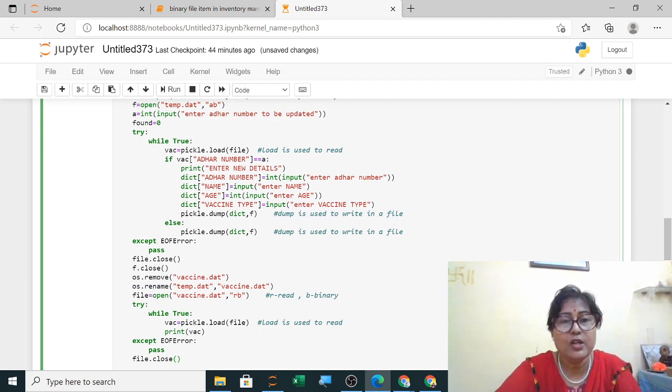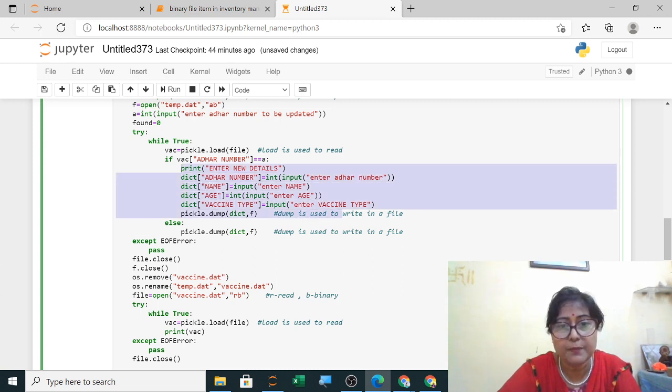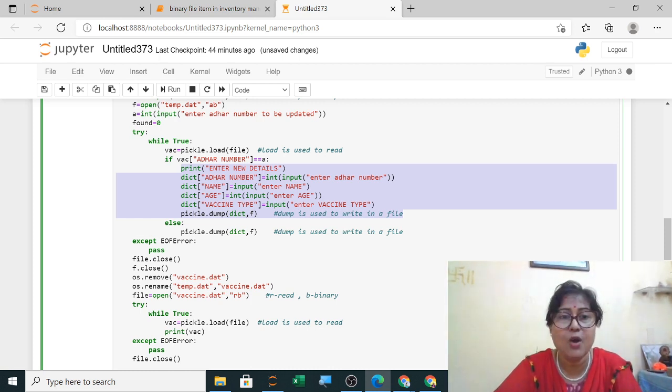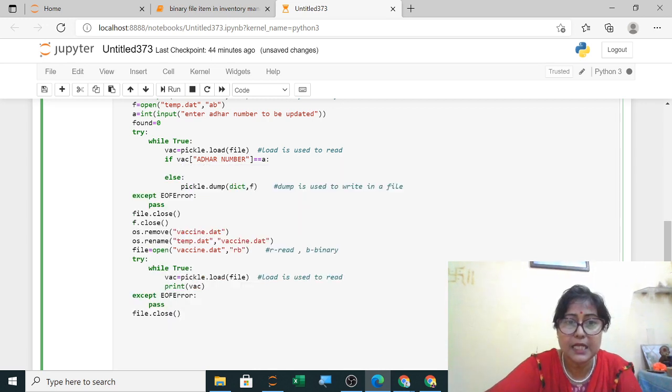Clear? Only what you have to do is the record which is matching is not to be written, that is to be deleted. So here I will simply remove this step. Till now the record which was matching, I was updating it, but now what I am doing, I am simply deleting it and writing here pass. That is the record which is to be deleted, which is matching here. Here enter Aadhaar number to be deleted. So the Aadhaar number which is to be deleted will be deleted.